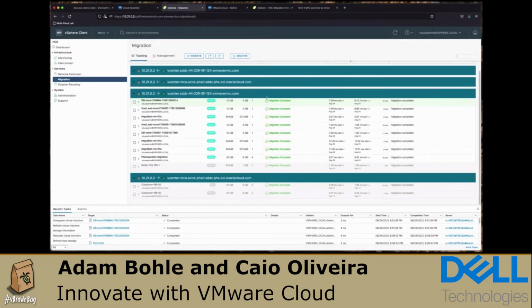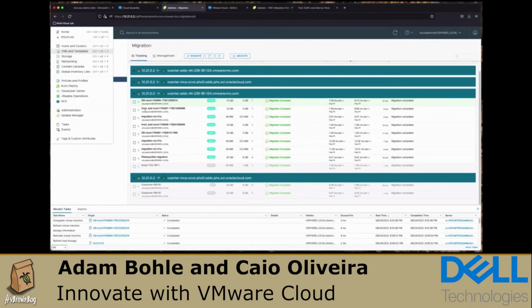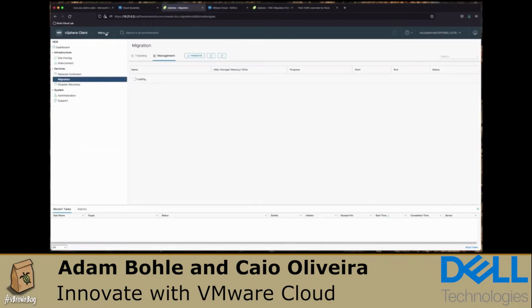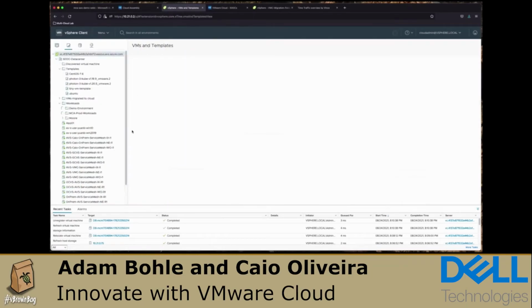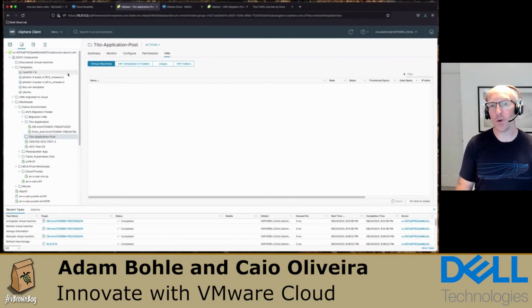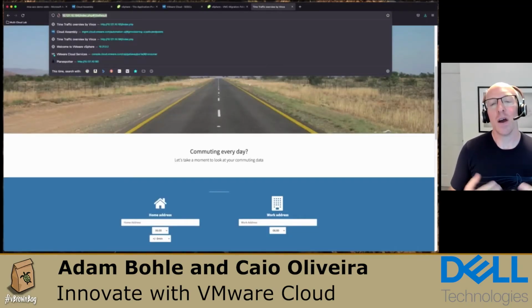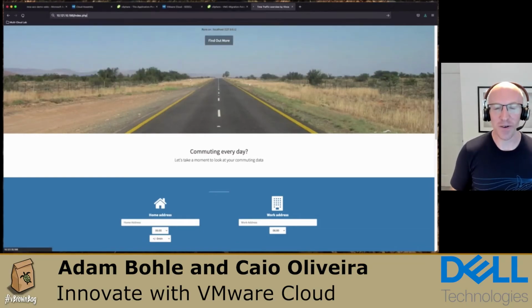This is now, to all intents and purposes, our virtual machine, or two virtual machines, sorry, hosting our application, which is made up of a PHP front end with a MySQL backend, moved across a layer 2 extended network from Azure VMware Solution across to VMware Cloud on AWS. If we look at our VM inventory view for Azure VMware Solution here, we can see that the application post VM folder is now empty. Those virtual machines have been evacuated across and now sit within the VMC migration folder on VMware Cloud on AWS.